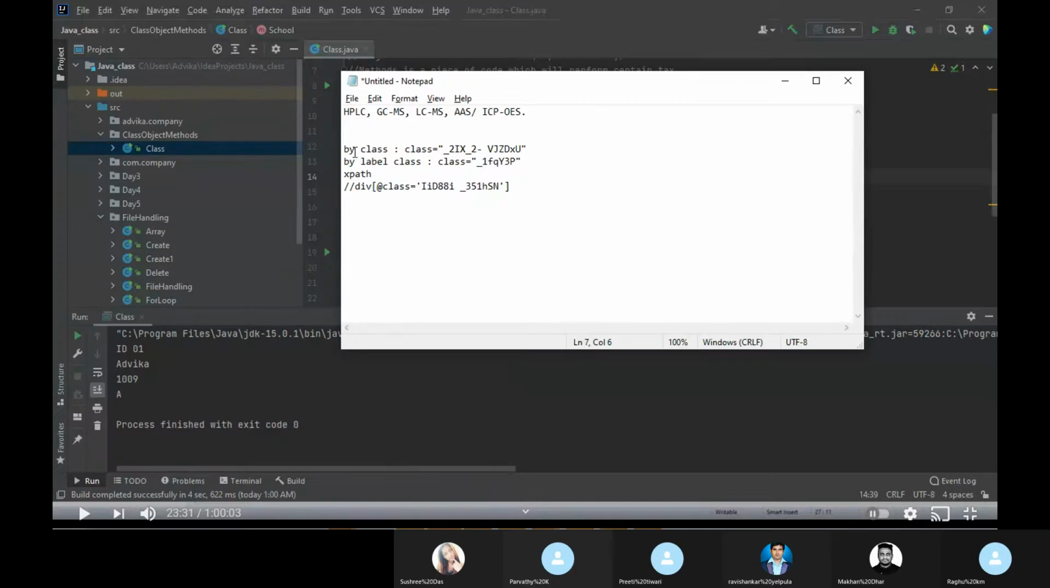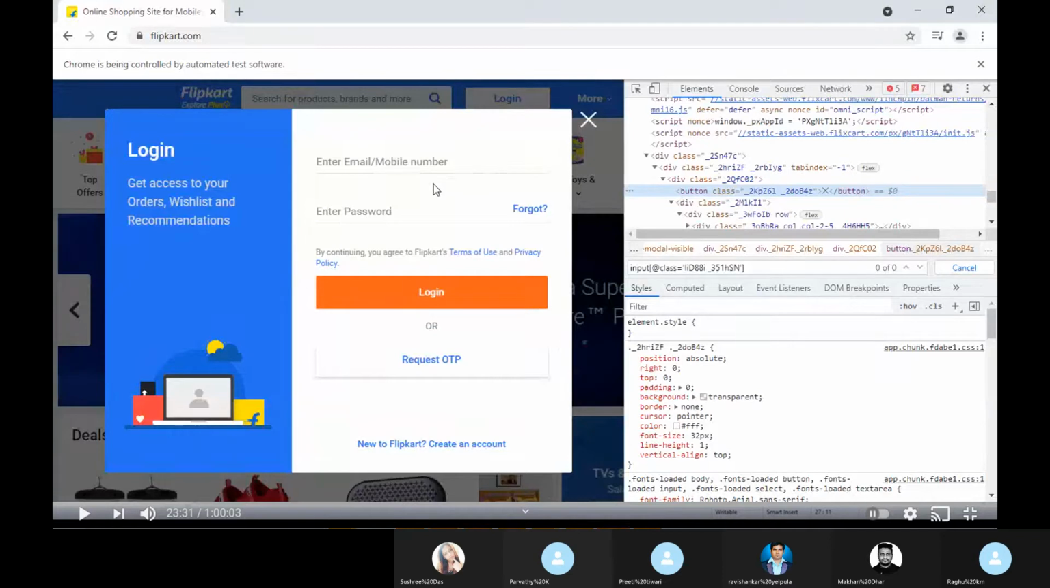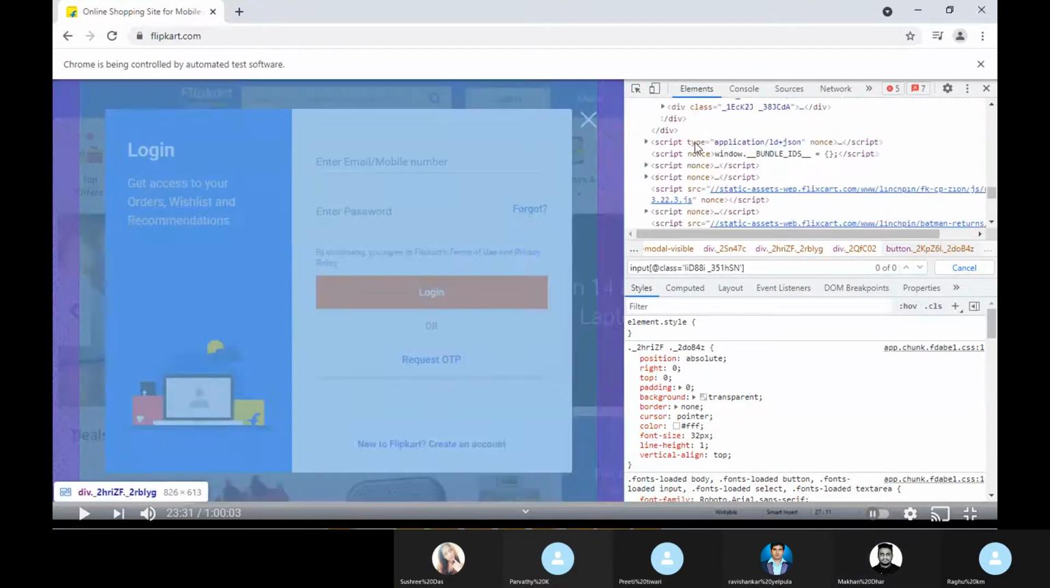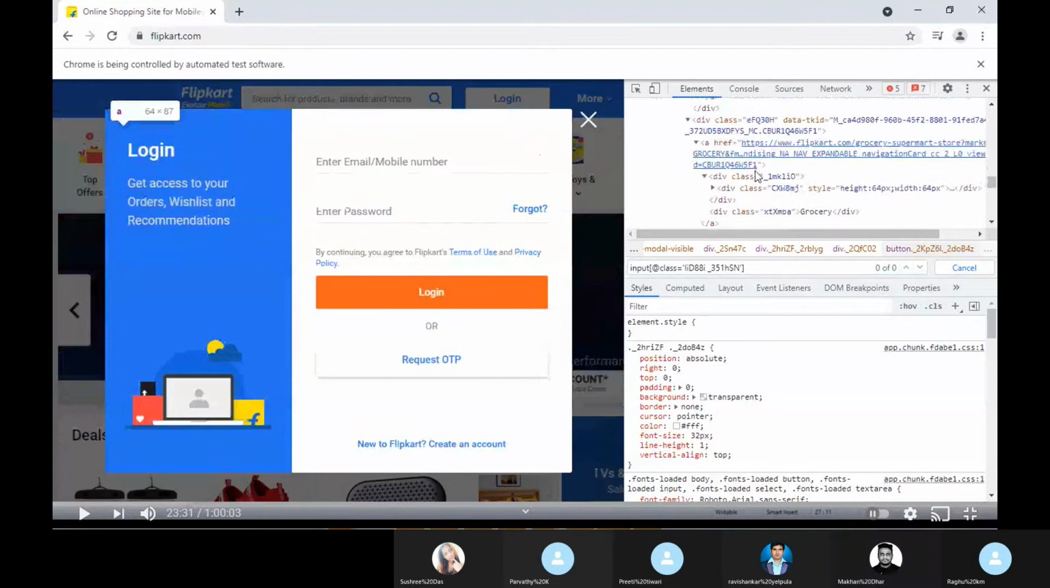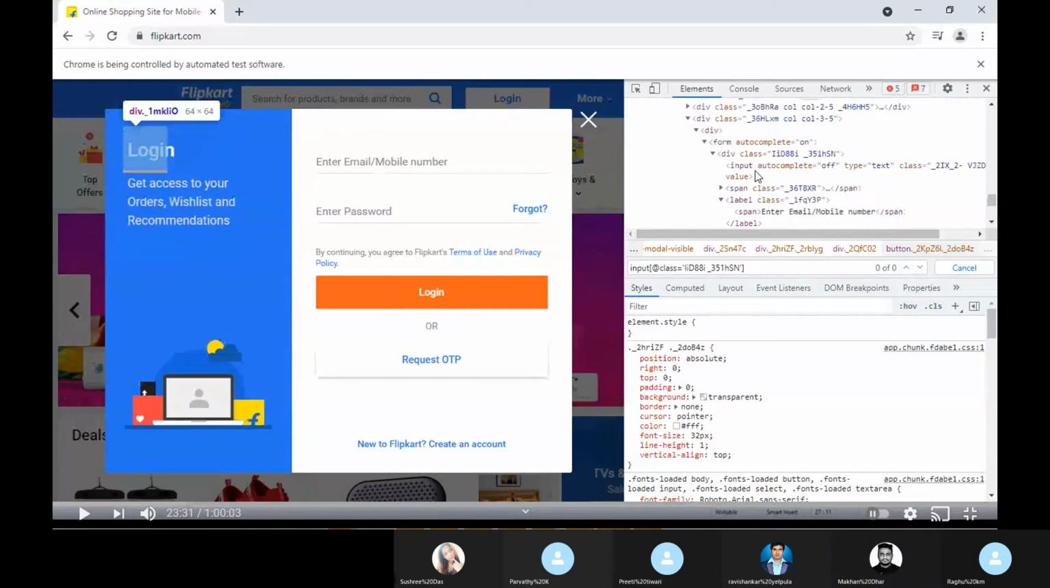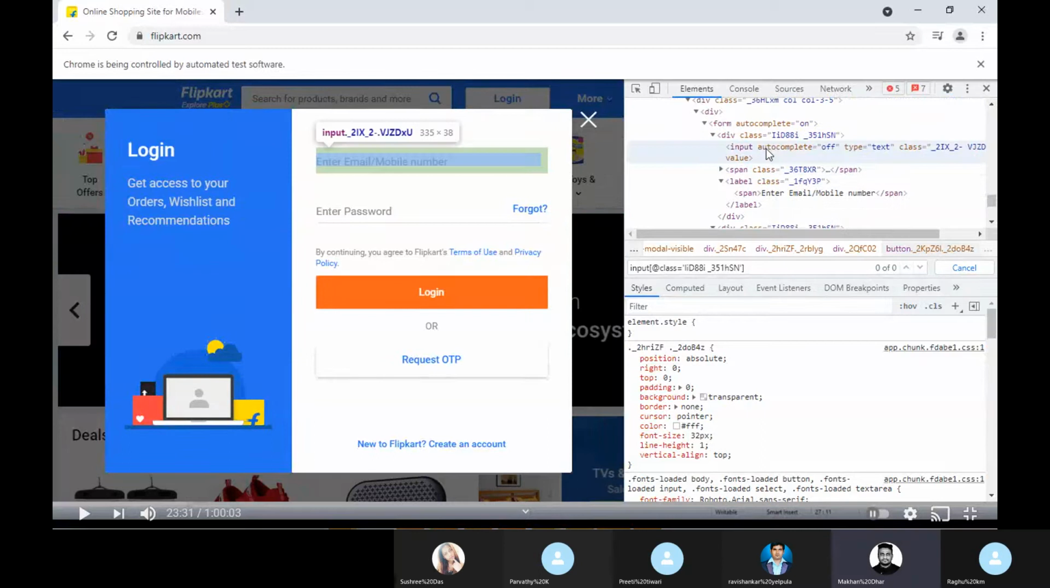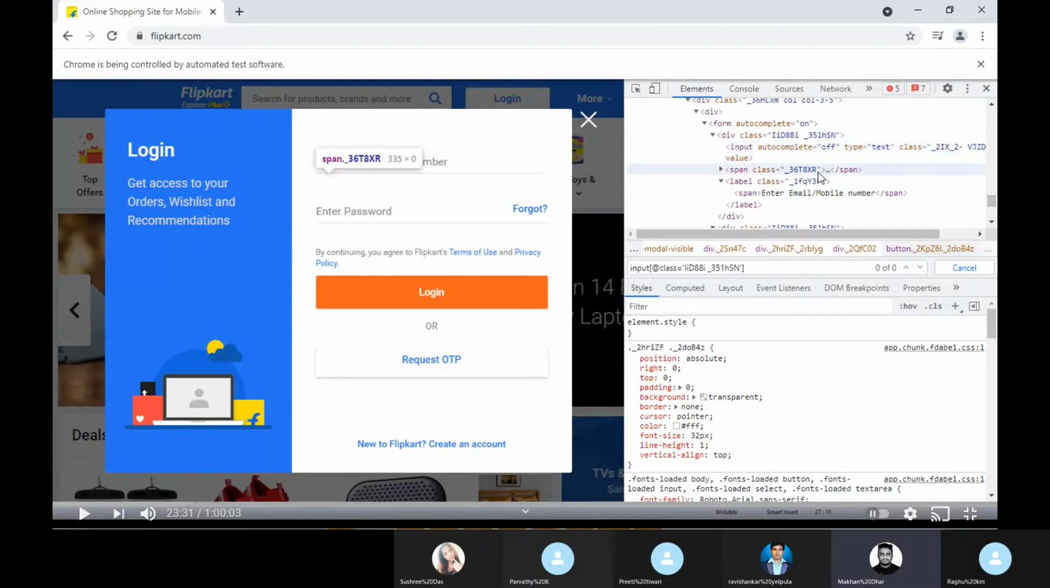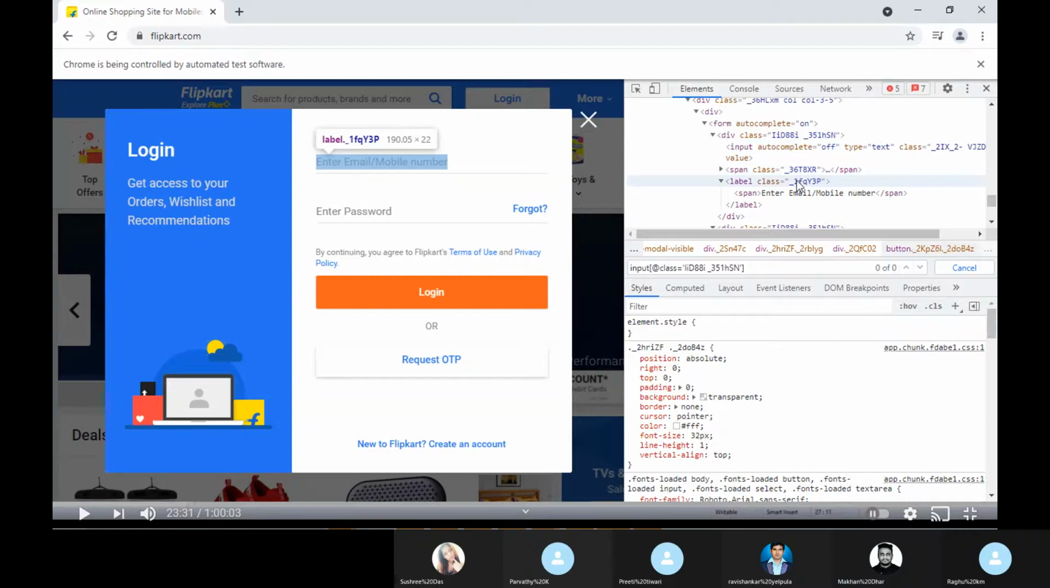Coming to this class label, this is my Flipkart. I am on the enter email ID field. When I click here, it shows the input with autocomplete off. If I click here also, there is no label class, it's showing the same place. So which one do we need to select here?